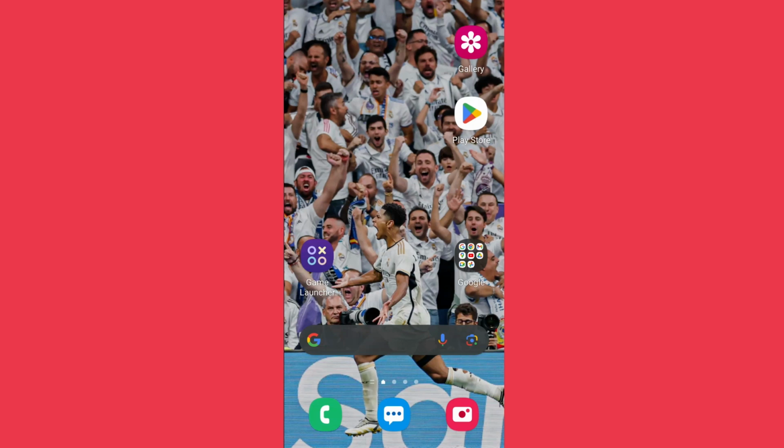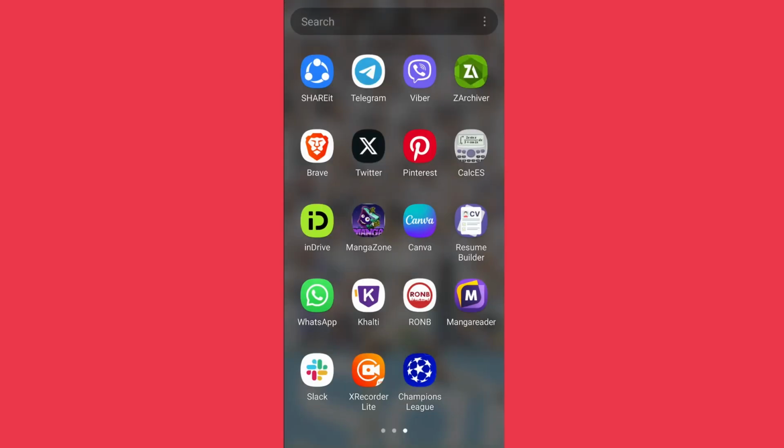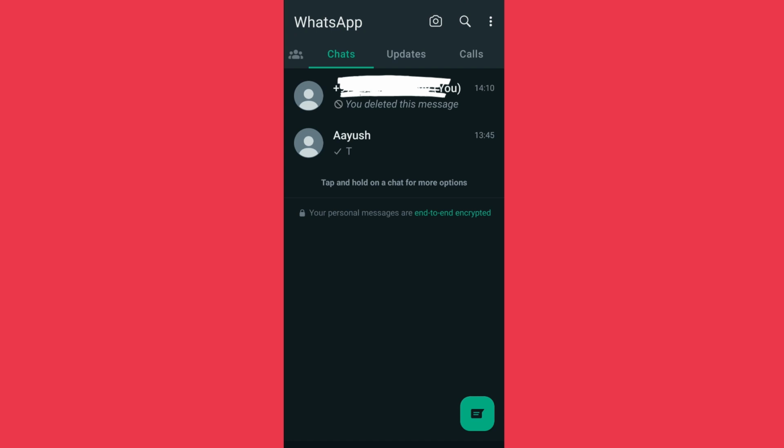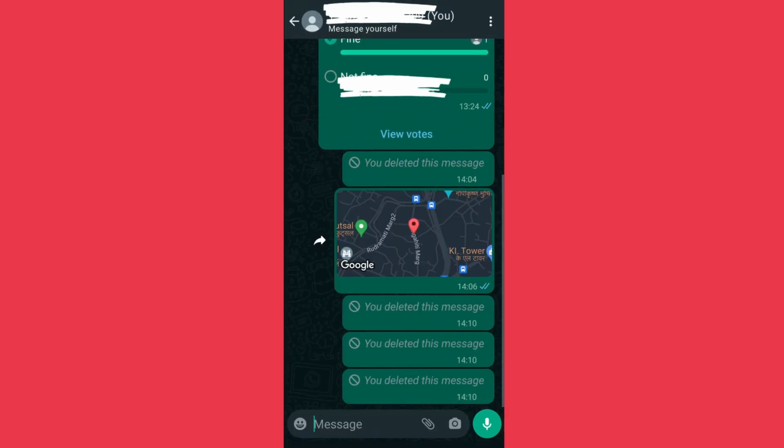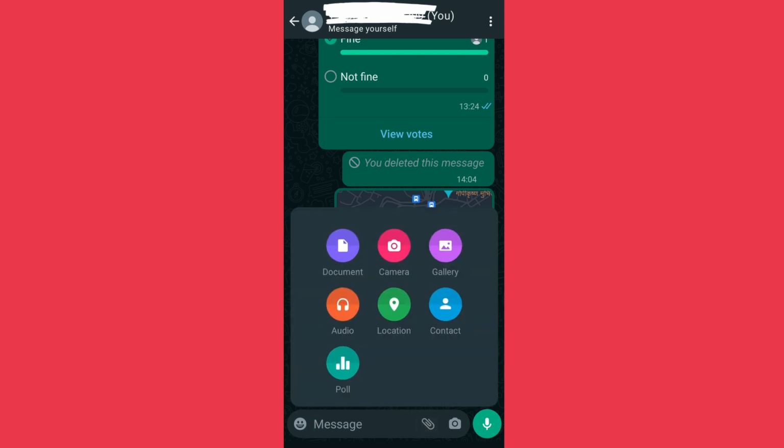In this video I will show you how you can send photos as document in WhatsApp. So let's get started. Open WhatsApp and open the chat where you want to send photos. Then tap on this clip icon and tap on document.